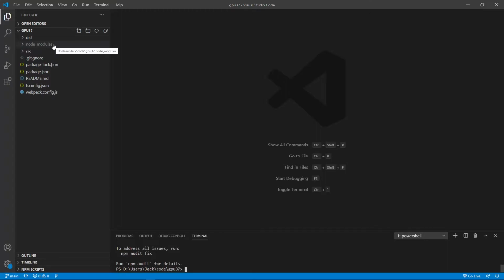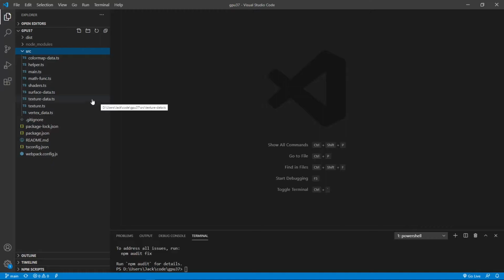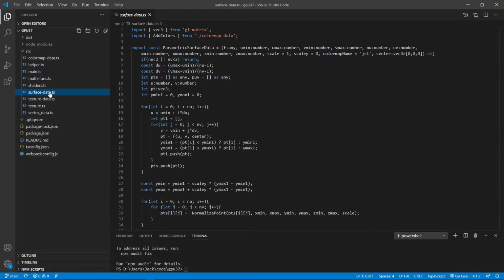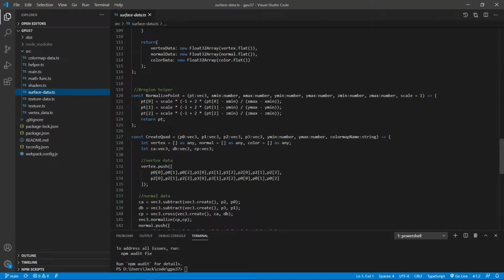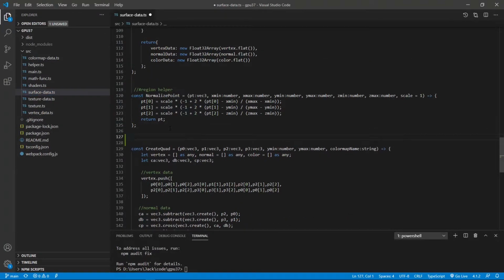First, we need to generate texture coordinates for the 3D simple surface. From the SRC folder, open the surface-data.ts file. Now we need to add a new private function called normalizeUV to this file.